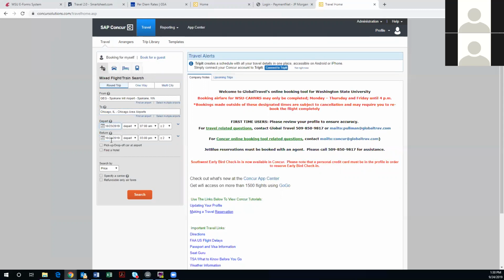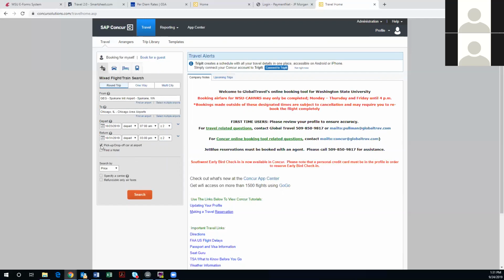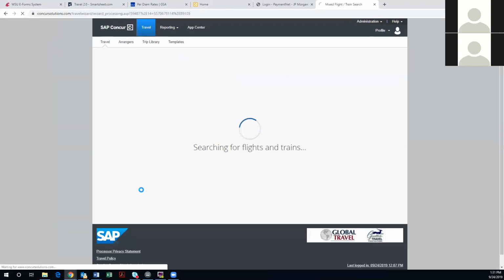I'm going to choose my departure date as well as my return. As you can see, you can change the times as well as how many hours plus or minus would work for you. There's also a feature here where you can say you need a car. So you can select I need a car. If you need to find a hotel too, select that, and there are a lot of different options for the hotel once that opens up. But for this, we're just going to look at airfare. You can sort by price or schedule. You can also specify a carrier or select refundable fares only. But like I said, for this, we're just going to do it all. I'm going to hit search.